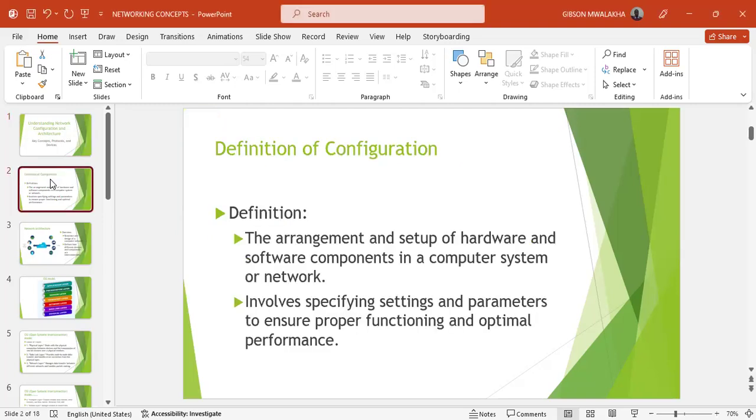Let us start by defining what a configuration is. Configuration is the arrangement and the setup of hardware and software components in a computer system or network. It involves specifying settings and parameters to ensure proper functioning and optimal performance.